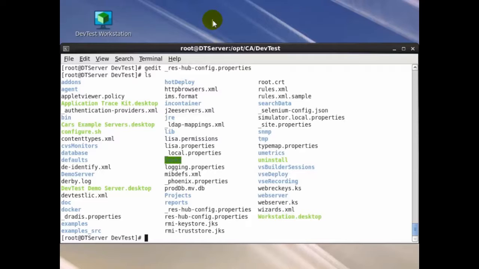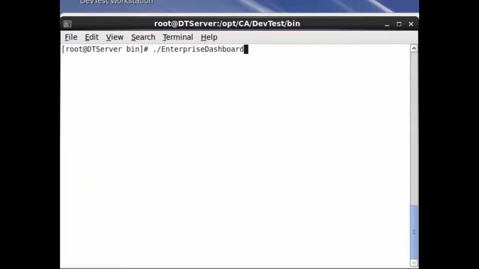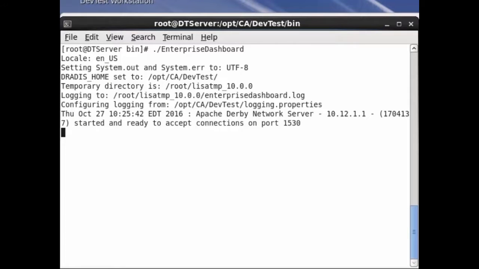Remember that when doing a server install, all of the components with the exception of Enterprise Dashboard are installed. You control which components are started and in what order. So the order of startup will be Enterprise Dashboard, then Registry, then Broker, Portal, Coordinator Server, Simulator, and finally the Virtual Service Environment. So what we'll do now is run the Enterprise Dashboard in the bin directory, and we'll wait a moment for that to start up.